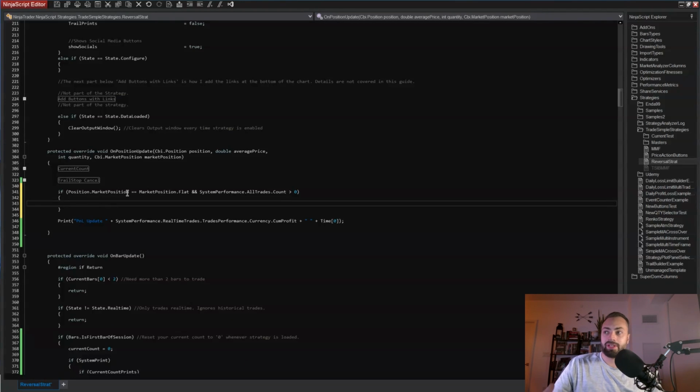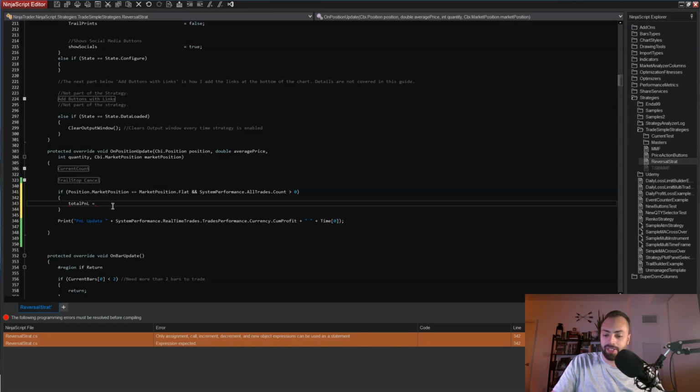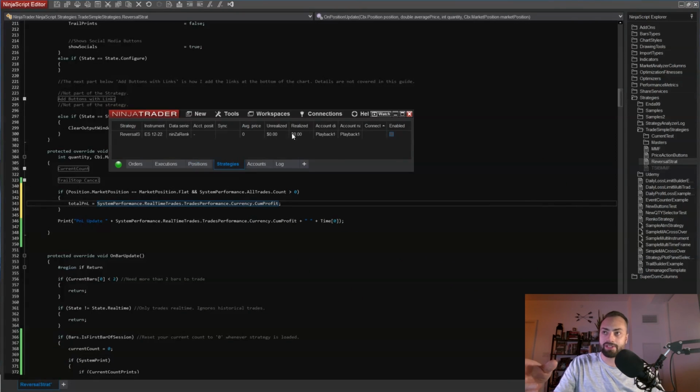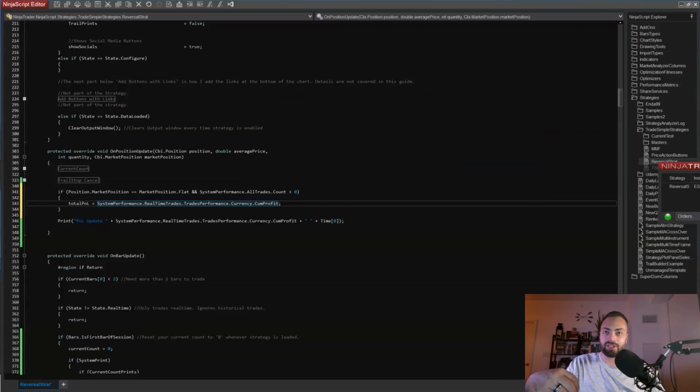So what we want to type out is: if your position is flat, so once you're exited out of a trade, and if you have taken any trades previous to being flat, so if a trade has taken place, then we're going to assign a new double variable that's going to store your current P&L. So when you're exited out of any trade and it's counted as a trade, this variable will store whatever number is in your realized profit. And we'll see how this works in just a little bit.